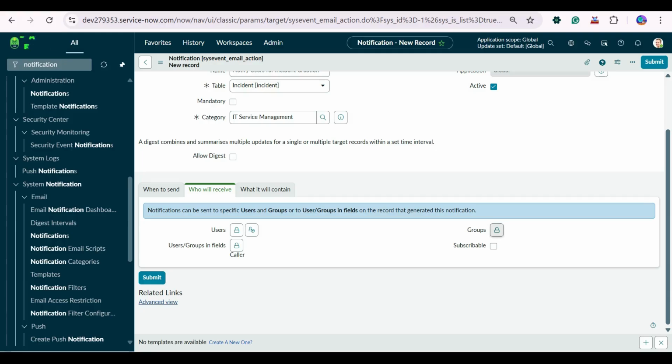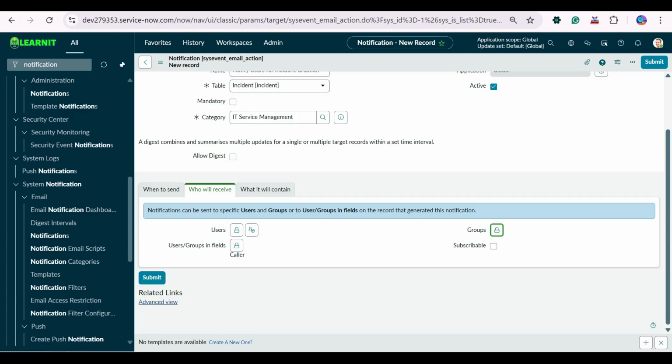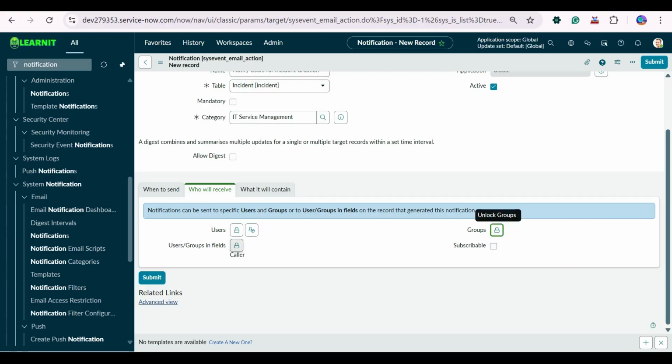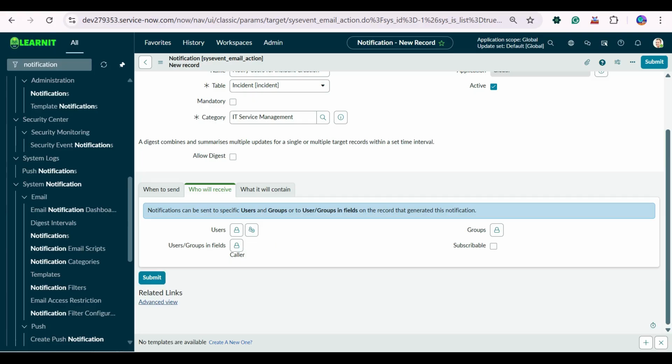Understood. The same applies to groups. If we are creating something that is assigned to a group only, and we are sending this email specifically to the group, then we can define the group here. But we already have the user and group fields available. So if we want to send the email to the assignment group, the assignment group can be selected from here. We generally don't select users or groups directly; we select the fields so that it works as dynamic and not static.